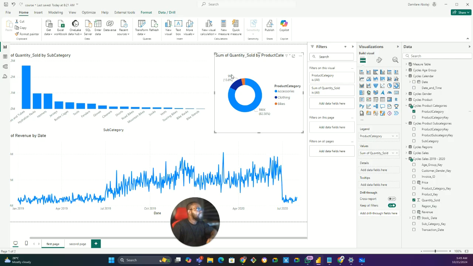Clothing sold about 99,000 units. That's 13.8% of the entire share. While bikes sold about 25,000. That's 3.62% of the entire share. This is nice. It looks like a very nice pie chart, right? I've been saying bar chart, sorry. Or donut chart, rather. It's a very nice donut chart.